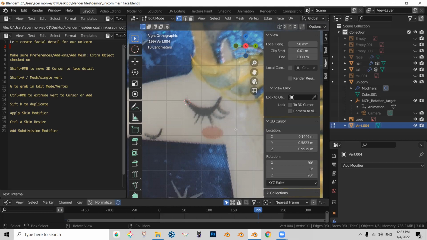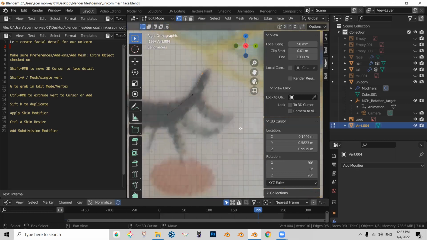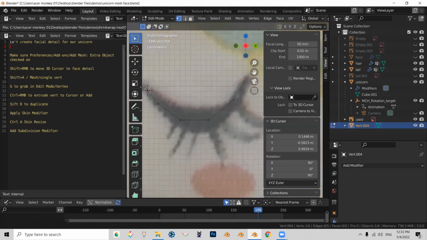Okay, so now what I'll do, I'll press the right Control button and click the right mouse button. So Control, right mouse button, and that extrudes the vertex to the cursor. Also, they call it add a vertex. All right, so this is good.